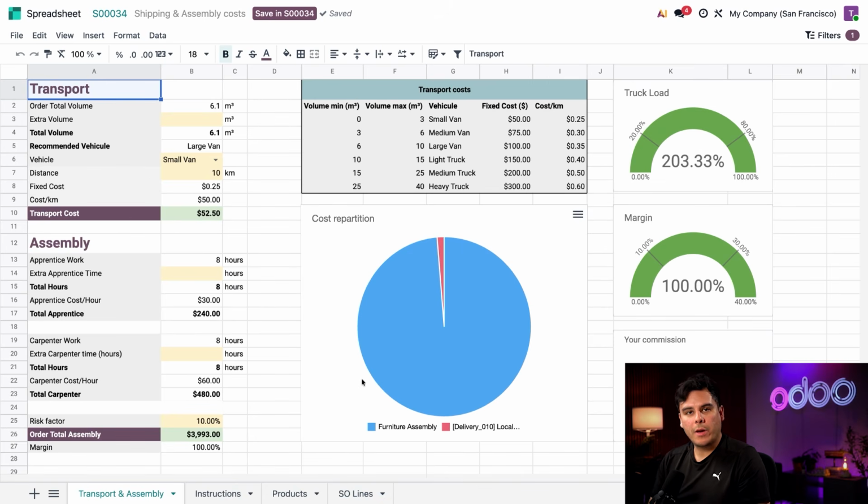What's going on with this page, you might ask? Changing the values in the aptly titled transport and assembly section updates the quotation. You'll also notice a couple of tables like transport costs, which is pretty important. This shows the capacity, fixed cost, and cost per kilometer for a couple of different vehicles in our fleet. Truckload, margin, and cost repartition are all informative, reflecting the changes that we make in real time to reflect our changing quote.